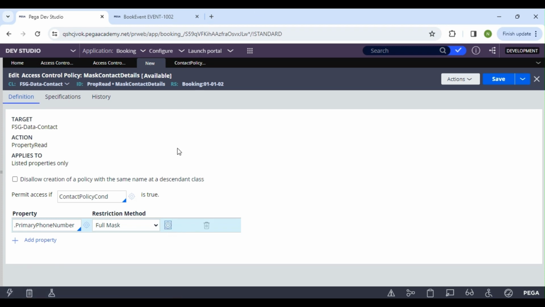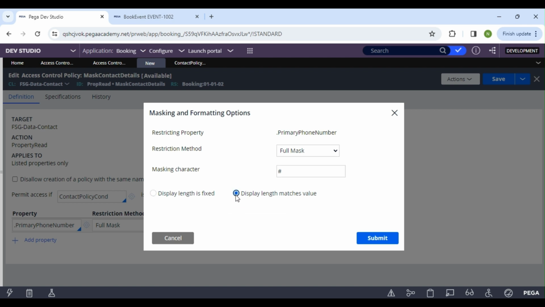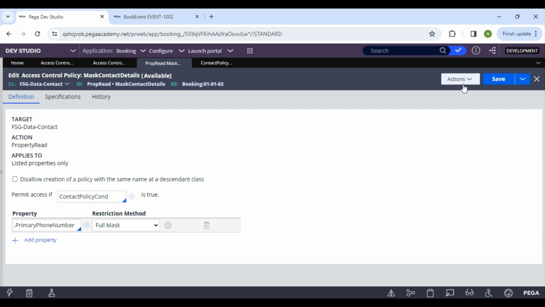So in the full mask, we have an option. If you click on the settings icon, you see the full mask. You can give the characters. If it is a number, whatever character we want to replace it with, you can enter that character, and you see the display length is fixed at 5. So even if you have 10 characters or numbers, it is going to show us 5 only. So I'm going to make it display length matches value. So if I have 10 values as a length, then I want to display the same 10 special characters. So I'm just selecting this option, then submit and save.